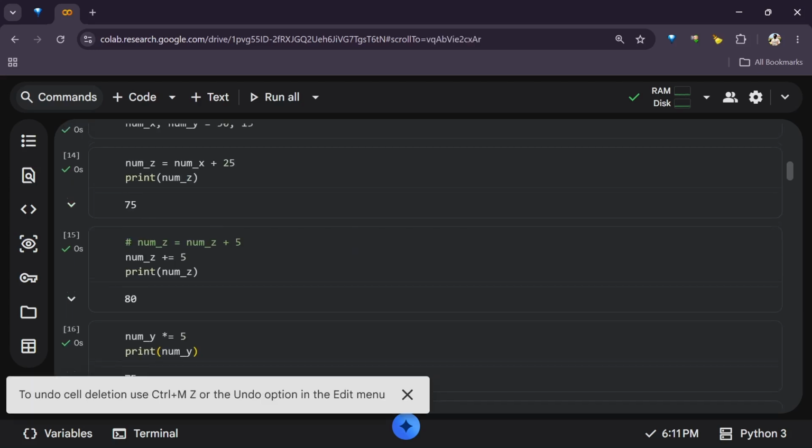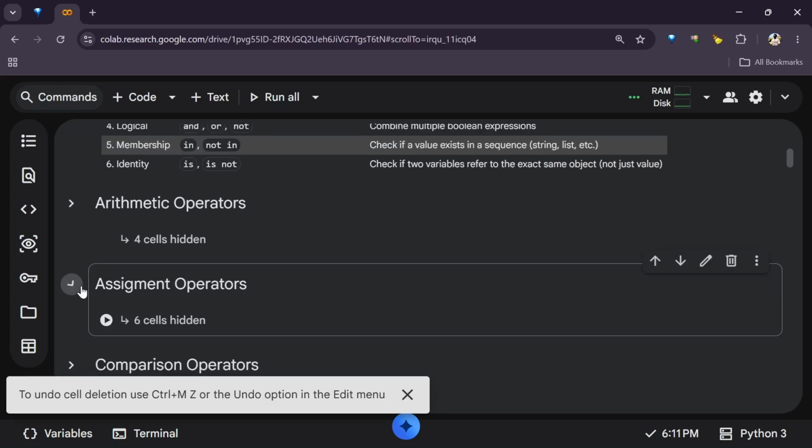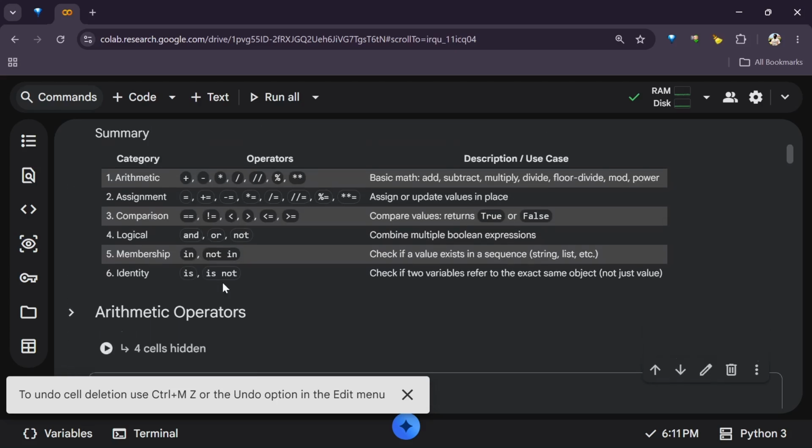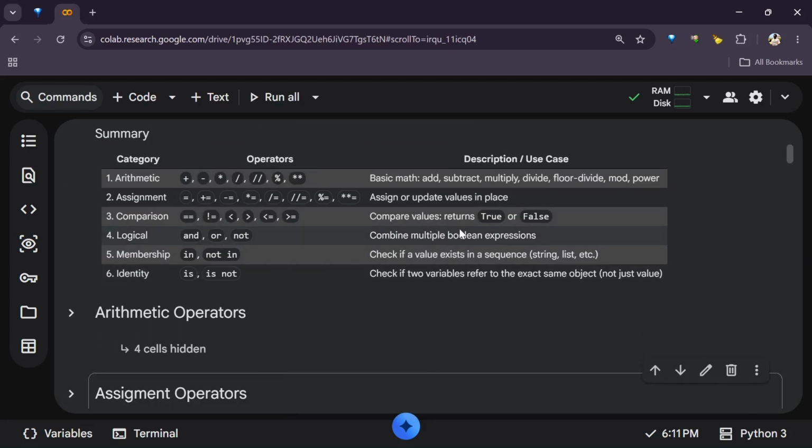So I'll take this out and collapse this. So for comparison operators, they compare values basically and they return either true or false. So we have the double equal, we have the not equal. So exclamation mark with equal to is not equal. Okay, we have that in SQL as well. We have the greater than sign, we have the less than sign, we have the less than or equal to, we have the greater than or equal to.